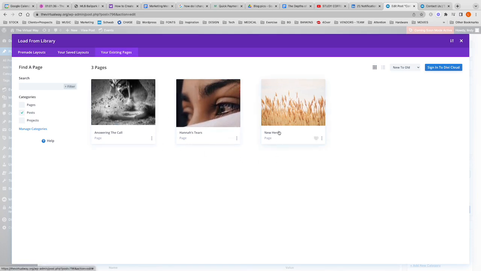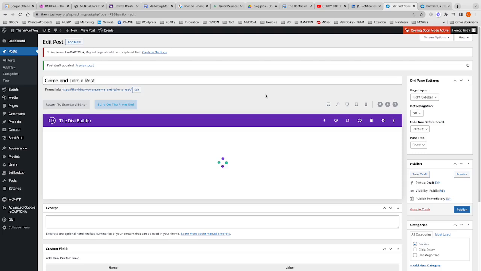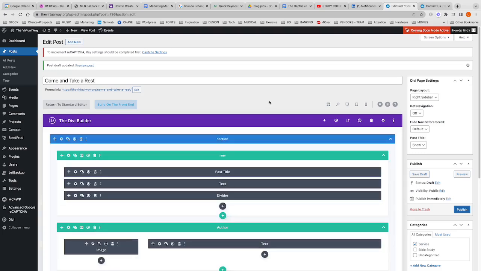Well, actually, new here doesn't have an author in it. So let's choose Hannah's Tears, okay? And so I'm going to click the blue button, use this layout, and it will load this exact layout. And then over here where it says post title on the far right, this is important not to forget about, it says show by default. You're going to hide that.